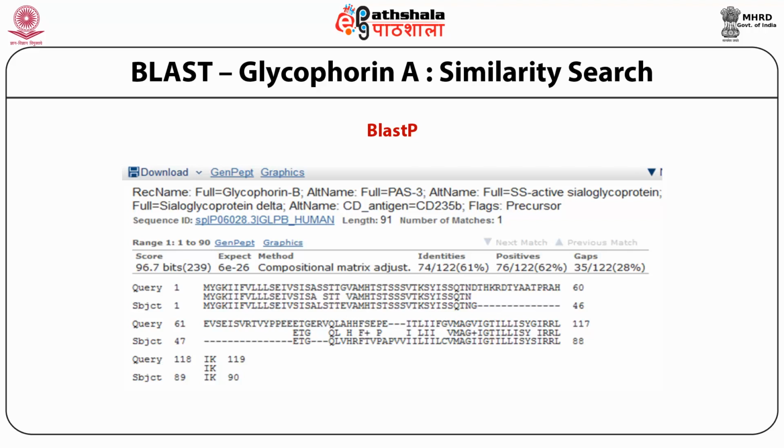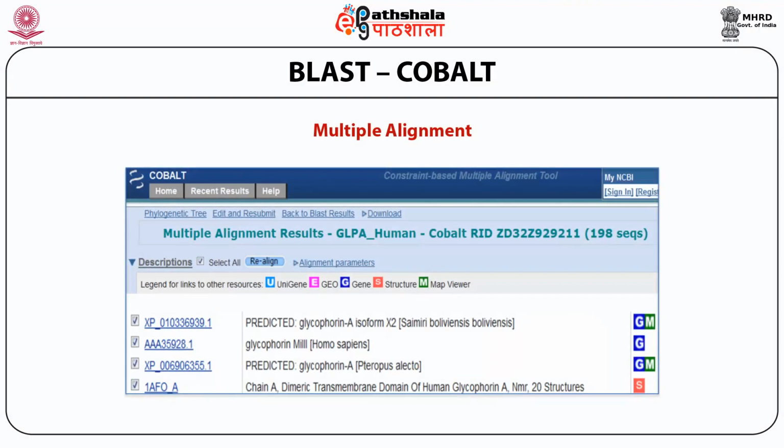In this way, the user can scan the relevant entry in the descriptions section to extract functional information about this protein. Similarly, if the three-dimensional structure of a similar protein is available, the user can use that structure for understanding the molecular mechanism of its functioning. BLAST Cobalt gives multiple alignments.